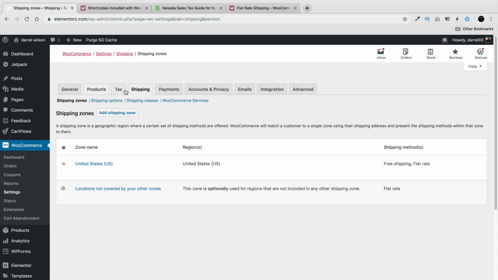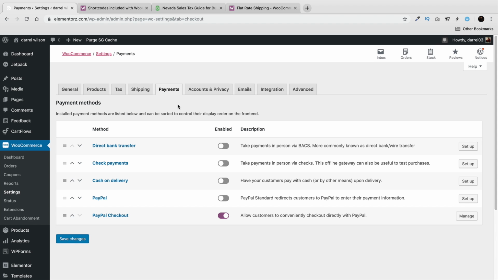All right, so that is basically shipping in a nutshell. Payments. We're going to talk about payments last right here, just because I want to make sure that you understand this, and we're going to talk about this last because this is the most sensitive.